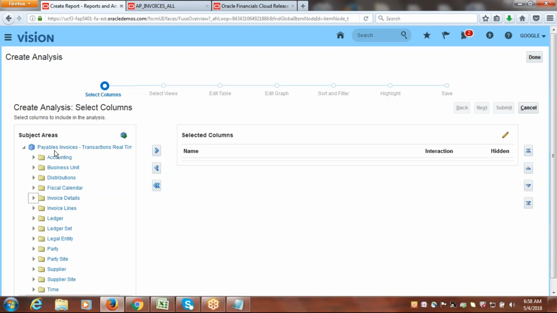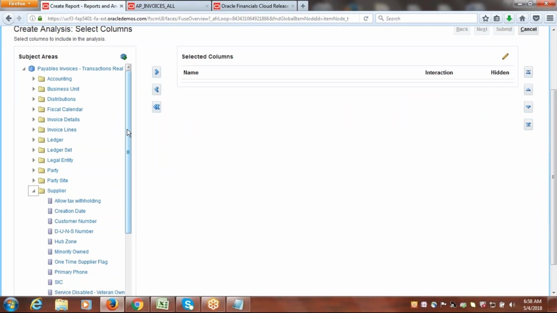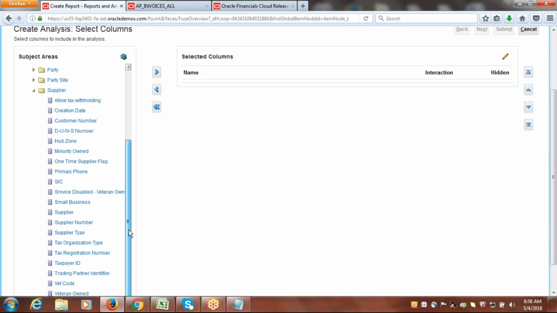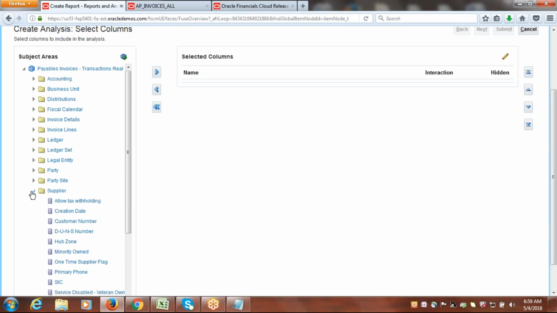Within the payables invoices, there is another dimension called supplier. Expand it. Within that, you may find some sub-dimension or directly columns. These are all related to supplier, which will have an impact when you create the invoice. So this is how we have.